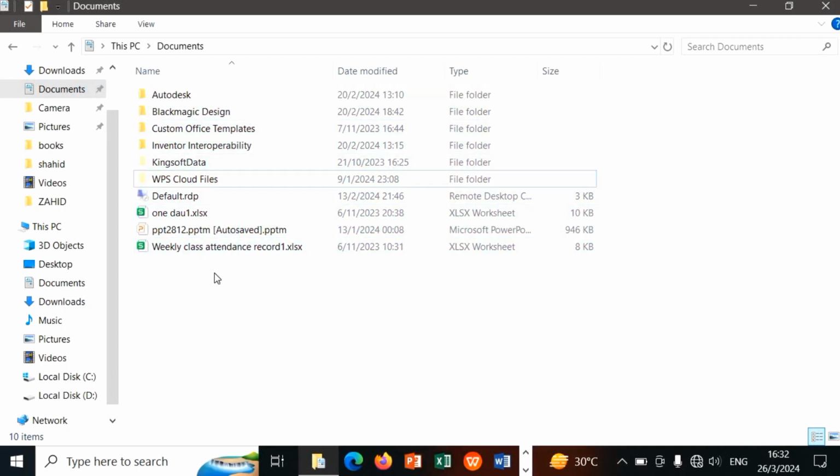The second method is to hold and press the Ctrl button and then press A. So guys, in this way you can also select multiple files in the PC or laptop.